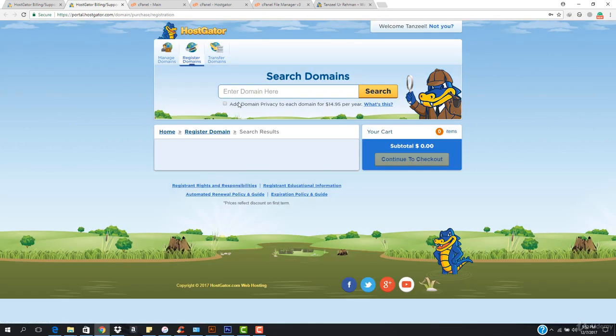I'm just going to uncheck this because I don't want domain privacy, and I want to search for create a WP. I just want to register this domain name, create a WP, and I'm going to hit search. Okay, let's search createawp.com.